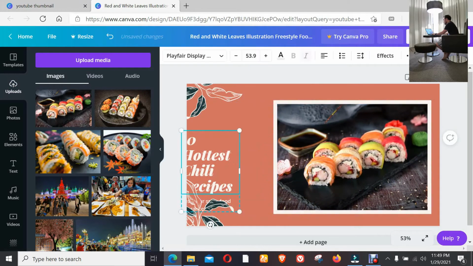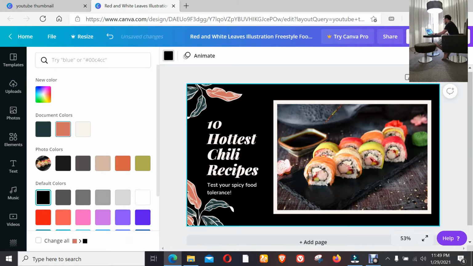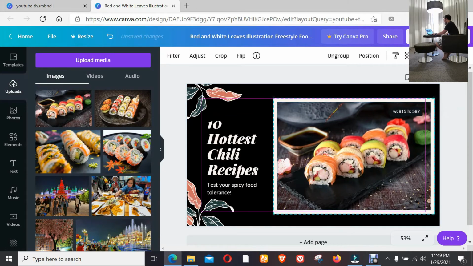The image and text can be movable. Depende po sa inyo on how you manage the layout of the design. Background color also can be changeable. It's up to you kung anong kulay gusto nyo as long as it can attract viewers while browsing the YouTube page.